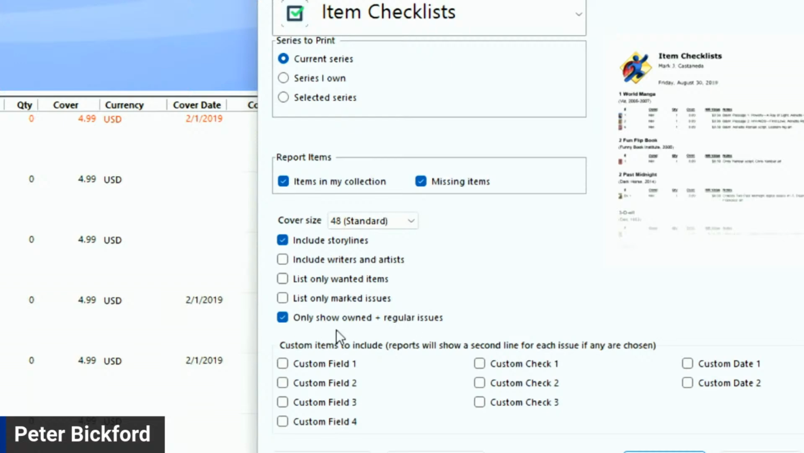If I say only show me owned plus regular issues, then if I'm listing items in my collection, I'm going to see all those issues I just mentioned, but I'm also going to see that you're missing some version of number 2, some version of number 3, some version of number 4, some version of number 5. There could be 10 different variants, but I'm not going to tell you you're missing variant 3A, 3B, 3C, 3D, 3F. That just gets to be an overwhelming amount of information, and it clutters up the report too much.